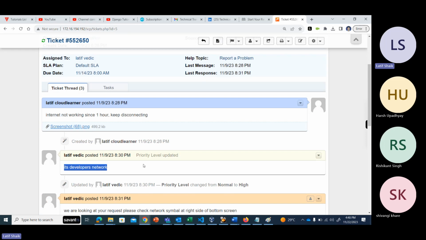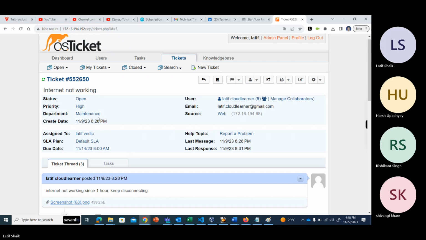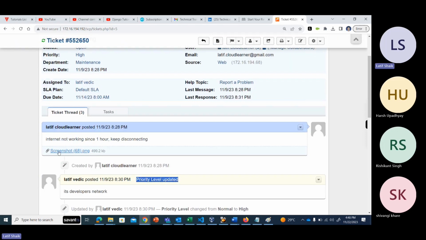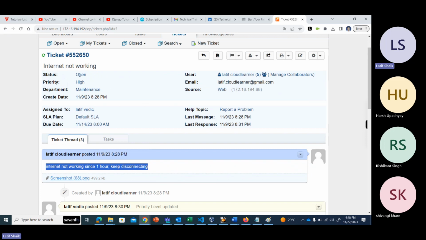Yeah, this is where I changed the priority level. See, priority level updated. It's a normal priority, because the internet is not working for 1 hour, it keeps disconnecting. So this is an issue raised by a user, but it is a normal priority. Internet not working since 1 hour is not a big deal for a normal user. So it is not a high priority, and it automatically goes to the normal priority.